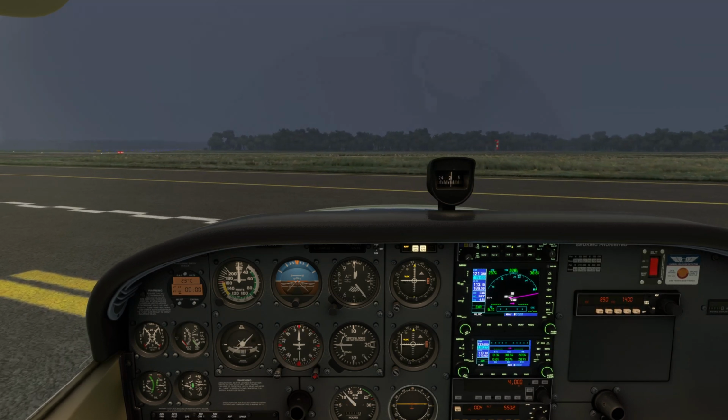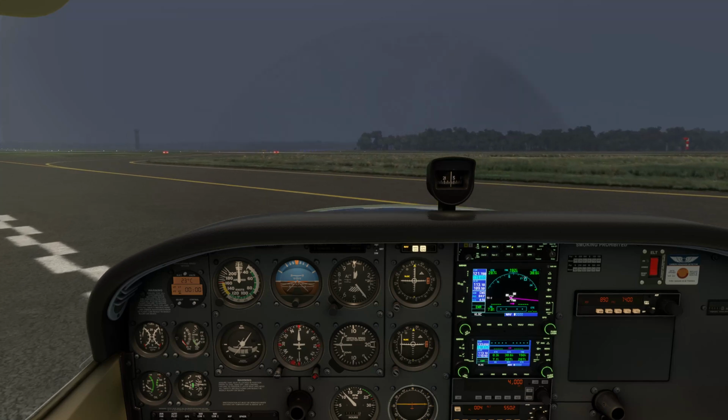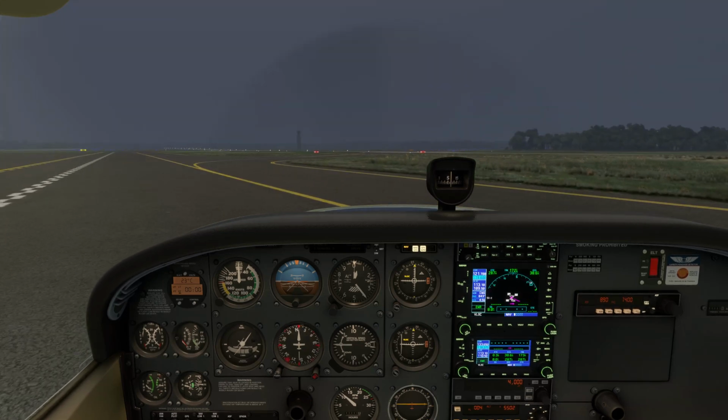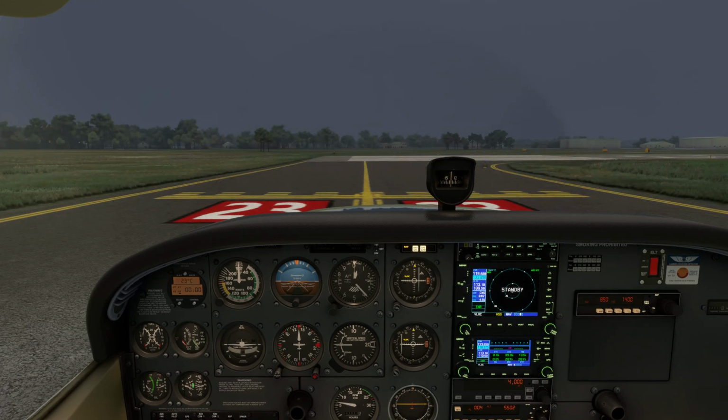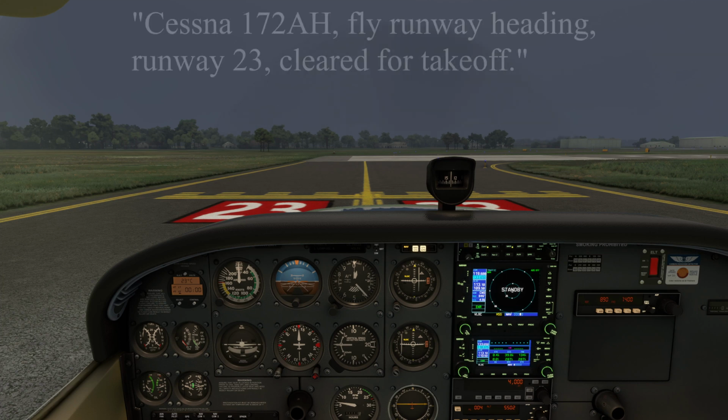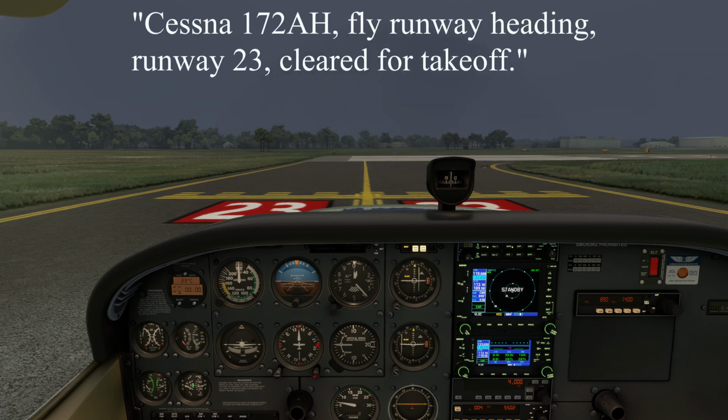After getting our clearance, we'll taxi out, perform our run-up, and accomplish our before takeoff checklist. We'll call Paducah Tower once we're short of the runway and let them know that we're ready for takeoff. We'll assume that they call us back and tell us, Cessna 172 Alpha Hotel, fly runway heading, runway 23, cleared for takeoff.